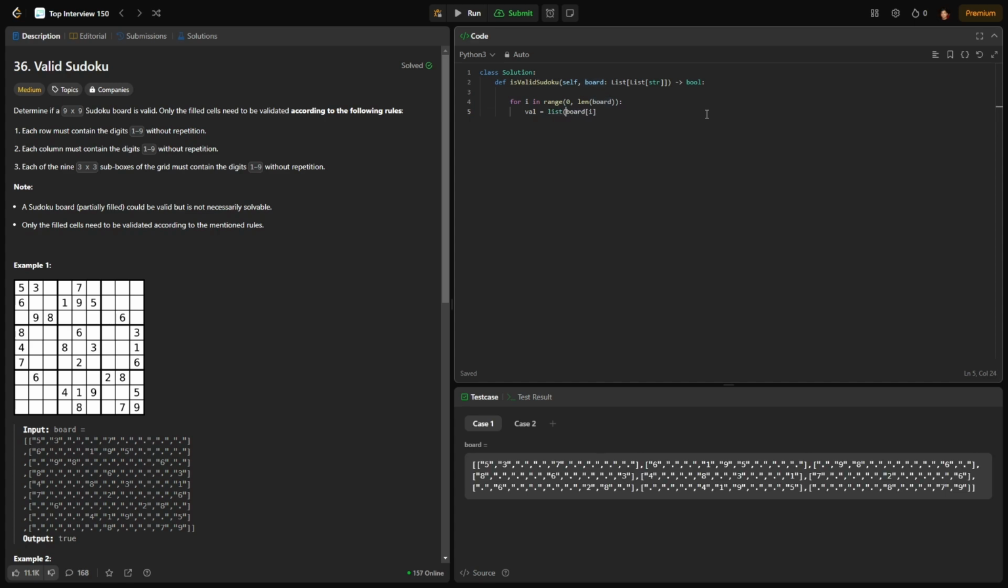So let me type in list filter, and I'm going to pass in a lambda function where x is not equal to our dot value, and let me close this.